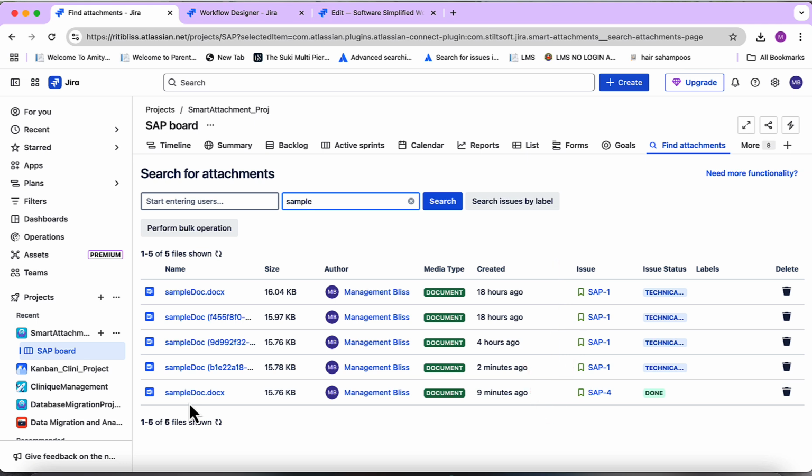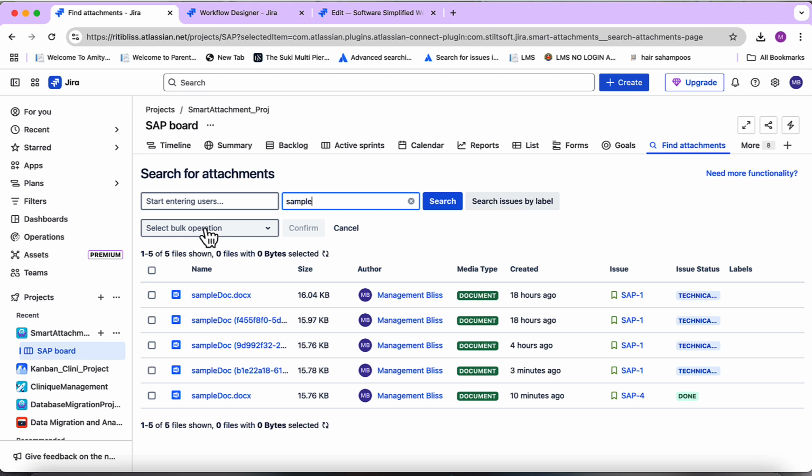And now let's say I want to perform some bulk operation over here. For example, let's say I have so many sample doc attachments and they are no longer in use, and the team wants to delete them. So just click on this bulk operation, and here either I can download all the attachments or I can delete all the attachments at once, and I have to just click on those particular attachments. If I want to do the bulk operation on all of them, then I have to click on this particular checkbox which is on the top of other checkboxes.